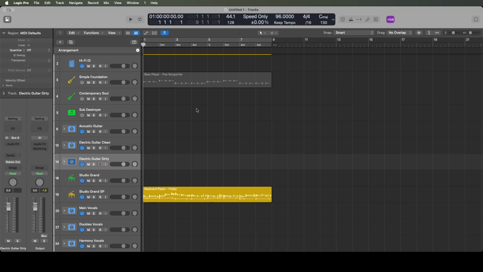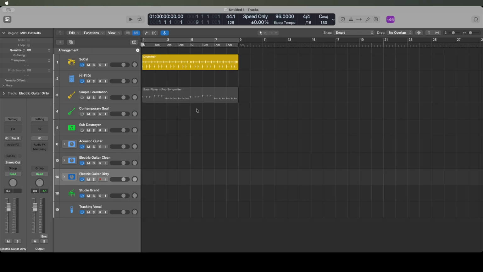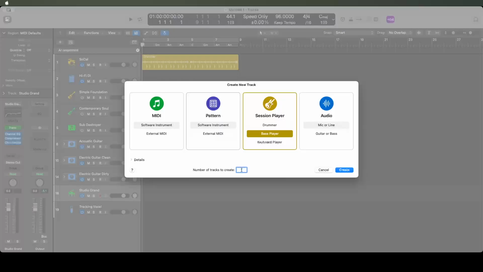So got those panned. The last thing I'm going to do, track 18 Studio Grand. I'm also going to add a session player keyboard track to this project. So I'm going to do Command Option U. Create new track. Details. Number of tracks to create. This time I want to make sure I have the keyboard player selected. Number of tracks to 1.